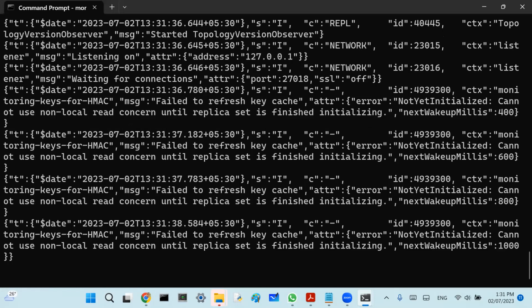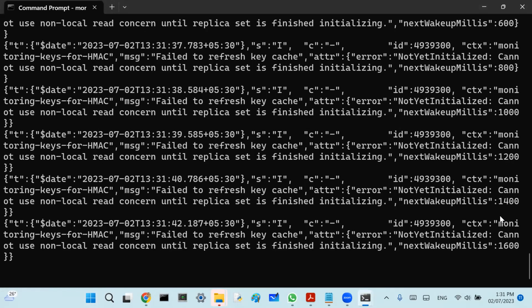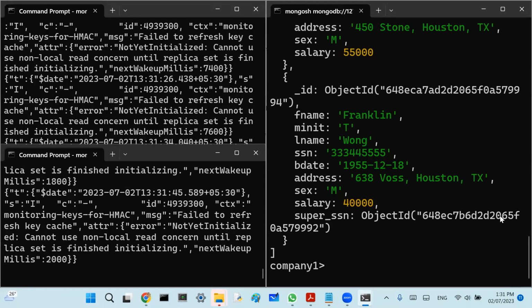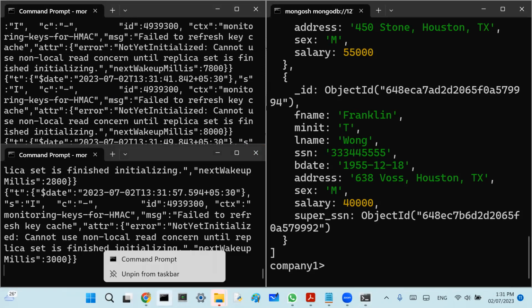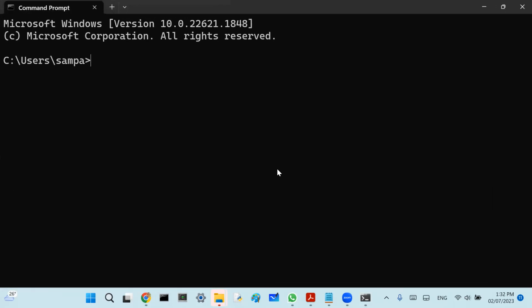Right, now keep it running. So we now have two running, my first one and the second one. Let me take another command prompt. Right. So let me create the third one now.